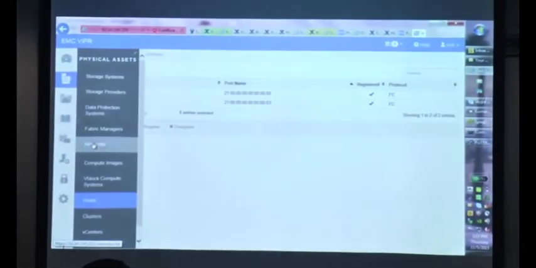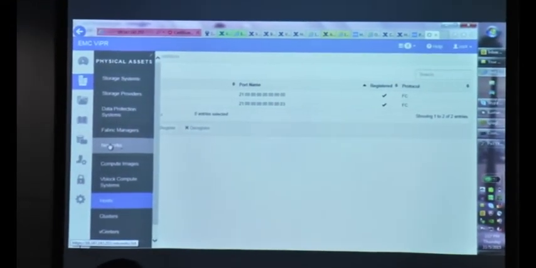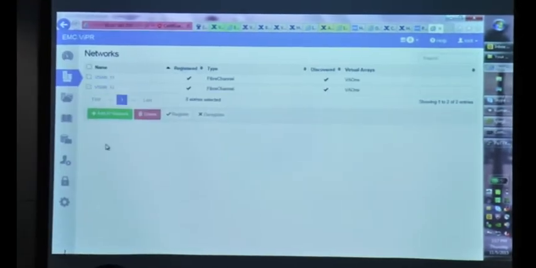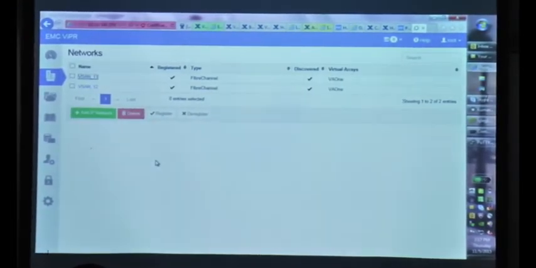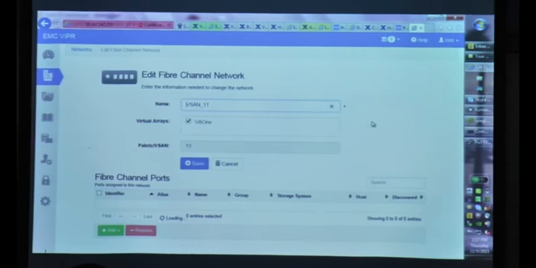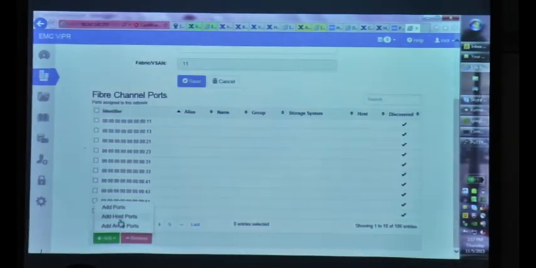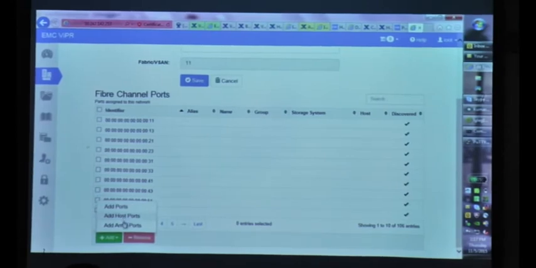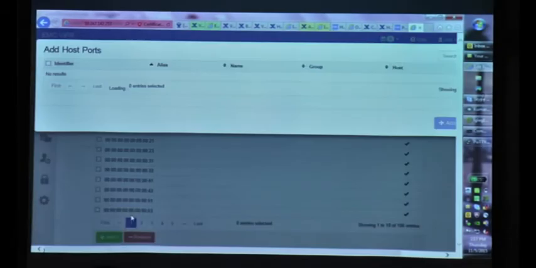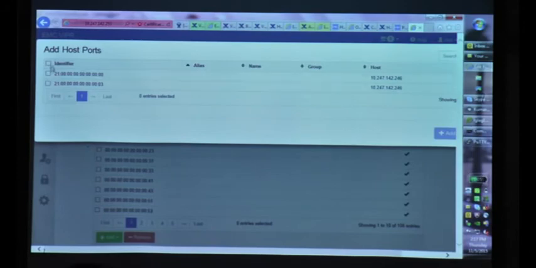Then go onto the networks and add the host ports also to the network. So the network currently has the array ports and the host ports, and it is synced with the virtual array. Here you go, and when you click on add, you get 3 options: add ports, host ports, and array ports. Click on host ports, it's already displayed. You select these and you add it to the network.